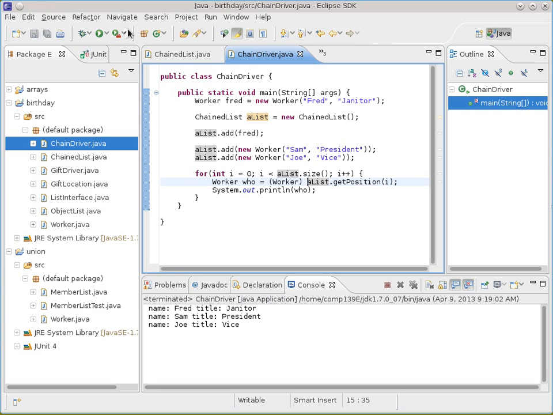Okay. So notice that as far as we're concerned in the driver, this thing behaves just like the other list behaves. You just take things and plop them onto the list. The only thing that's different between this chained list versus the object list that has this array underneath is how they store things where we can't see them. They have different performance characteristics, but to the outside world, they look identical in terms of how we talk to them.